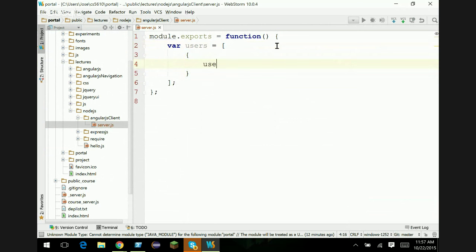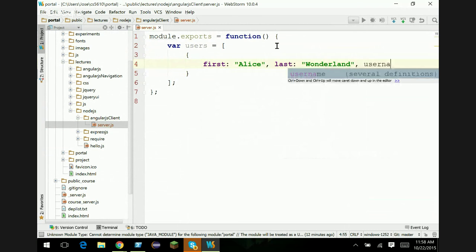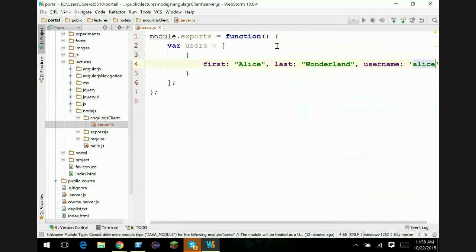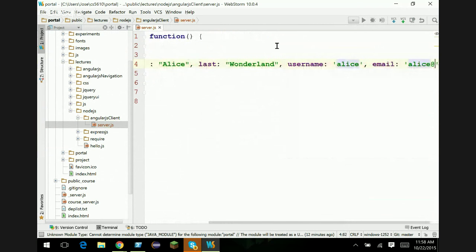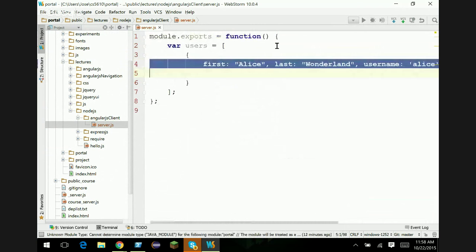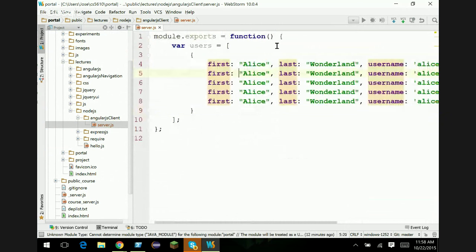And so we'll create a couple here. We'll create one with a first name of Alice. Last name will be Wonderland, and username will be just Alice, and maybe an email. It'll be maybe alice@wonderland.com. Okay, and I'm just going to copy this user a couple of times, and maybe we'll call these Bob, and Charlie, and Dan.